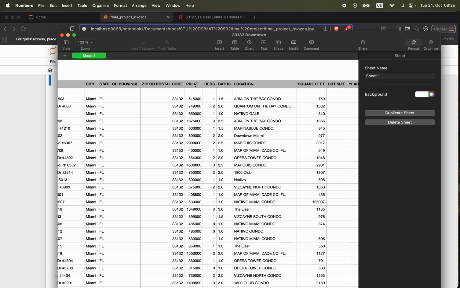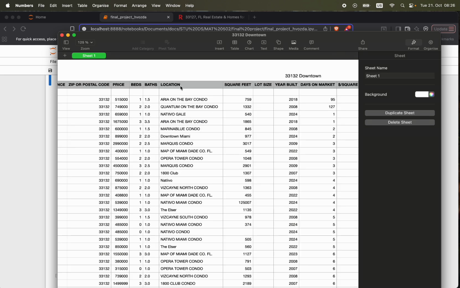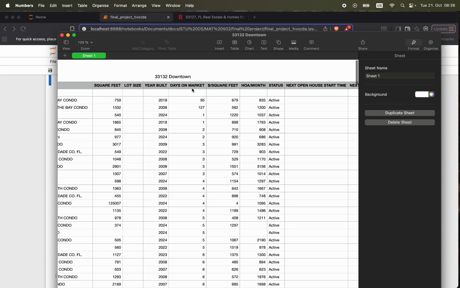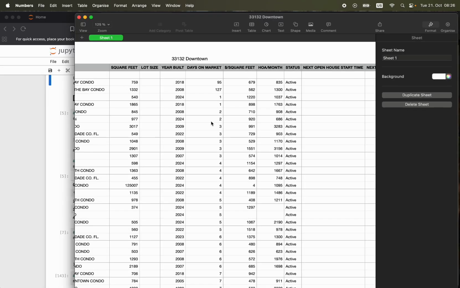Price is the most important feature here. It's a response variable. It's our Y variable. We are looking for price. We are predicting the price. Beds and baths are also very, very important. Location here for this model, it's not appropriate. Square feet, we want to keep. Lot size is empty. We don't need this column in our model. Year built, we will keep it. Days on market, we will keep it for now.